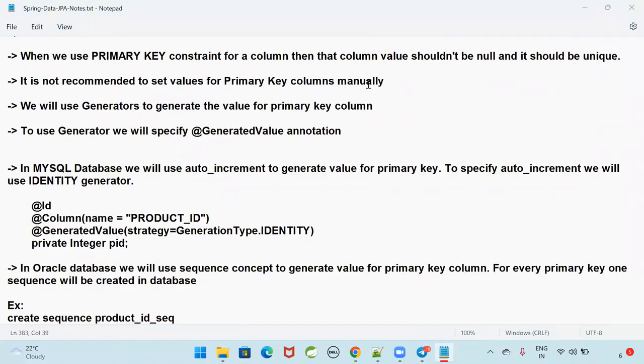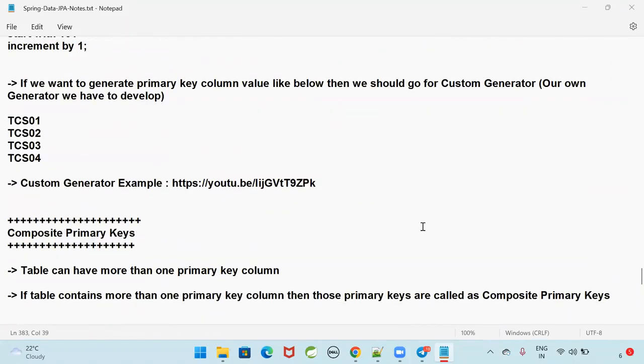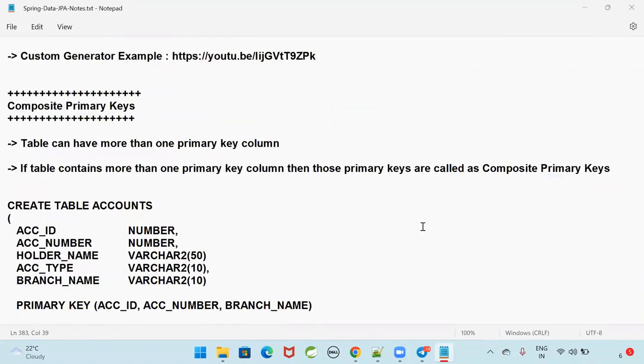A primary key is the combination of two constraints. One is unique and the second one is not null. When we have a primary key, we can use a generator to generate the value for the primary key column. If you want to use more than one primary key, that is also possible. For that, we use the composite primary key concept. A composite primary key is nothing but a table having more than one primary key.